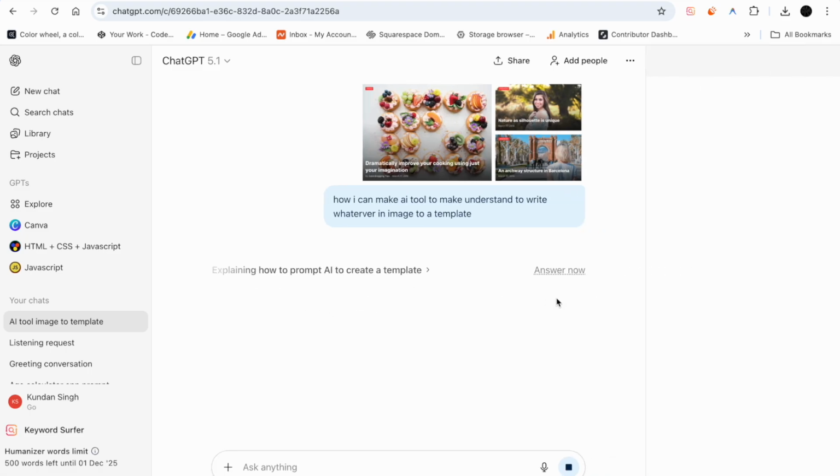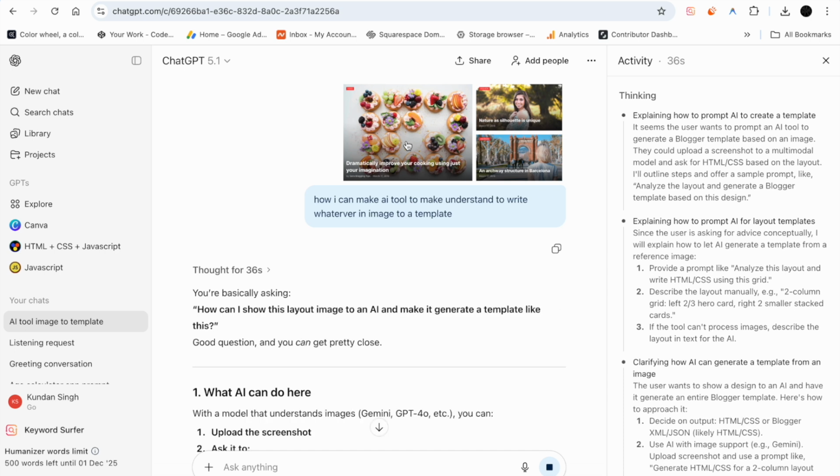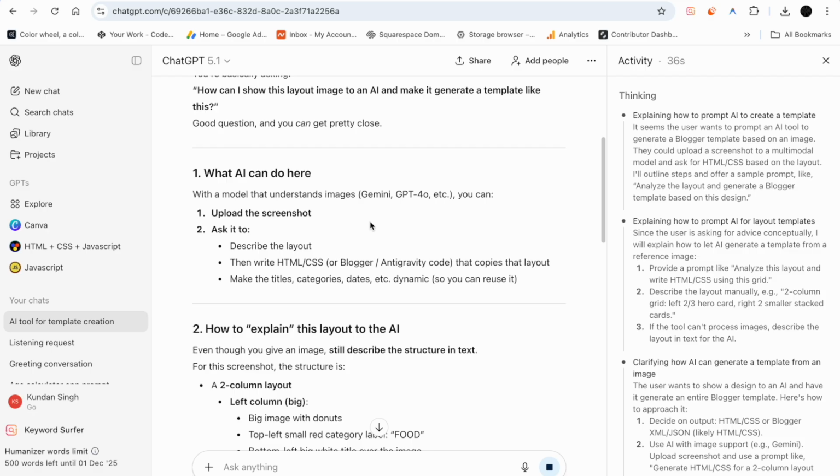Explaining how to get AI to create a template. Okay, analyze the layout and generate. It takes some time, and I think we have to wait. That's the thing I don't like. I could not write in the right way in which it can understand. I should have told it that I want this design inside a template. So, describe layout: two-column grid, two hero cards and two smaller stacked cards. Ask it to describe the layout, then write HTML and CSS for Blogger to copy the layout. Make the titles category-wise.